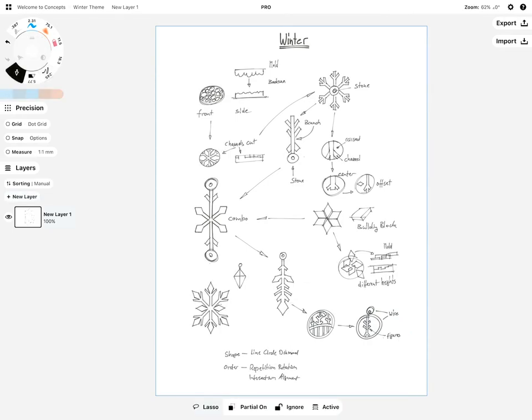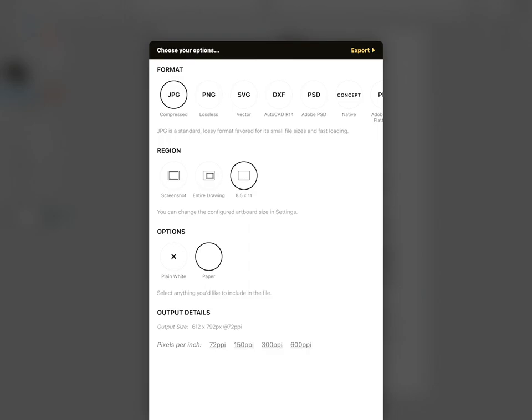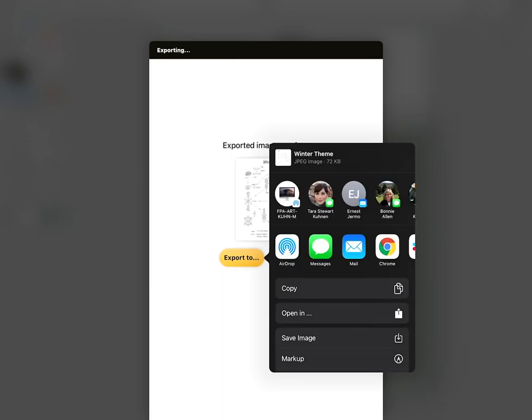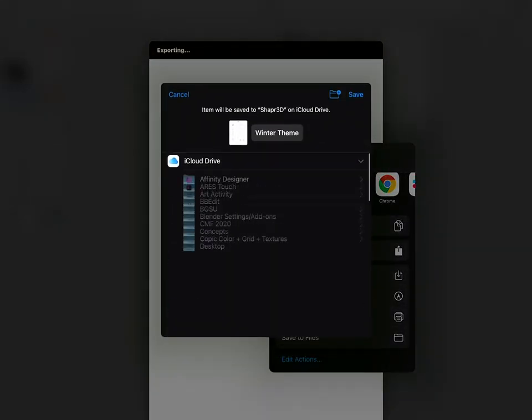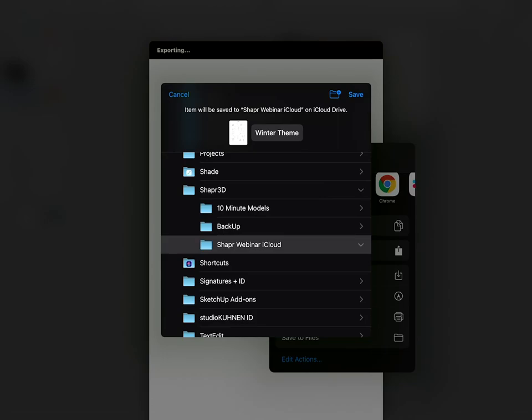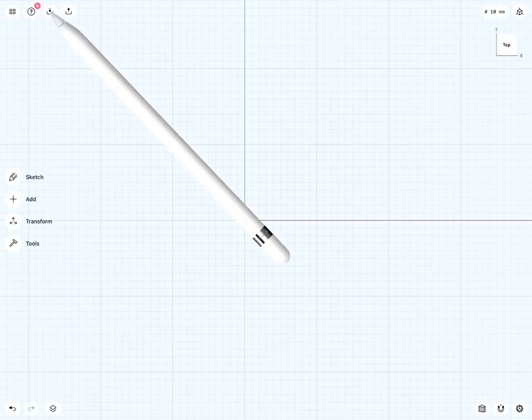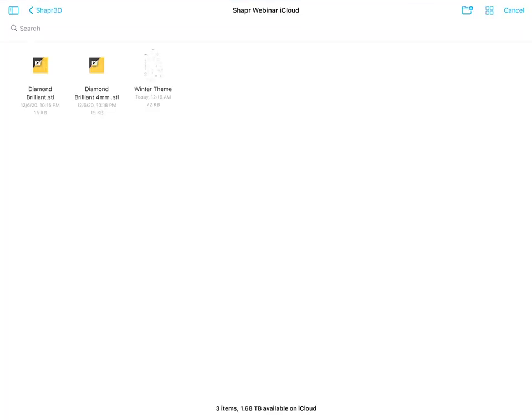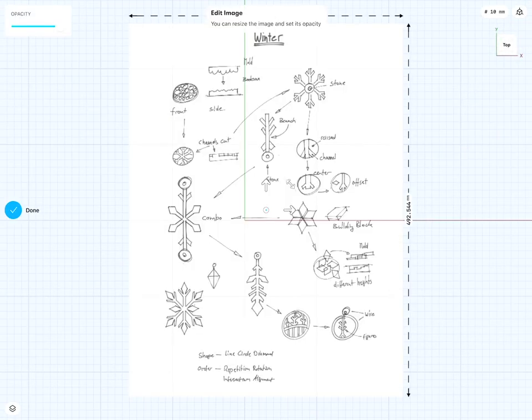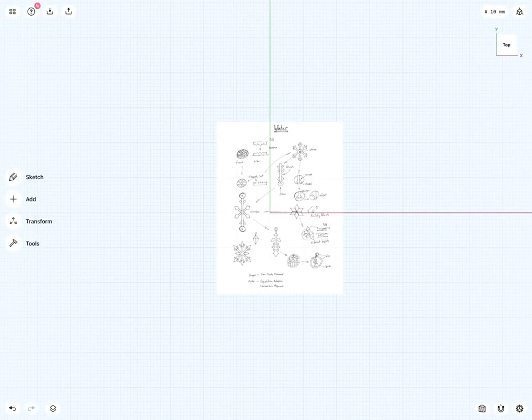Okay, all this we can export. We use JPEG, the whole page. The image can be downloaded since I'm providing this. Let me go export this as an image, and save this to the location where we want it, here the Shapr iCloud folder. Then I go to Shapr, go to import, folder. Here is my image, and there we are.